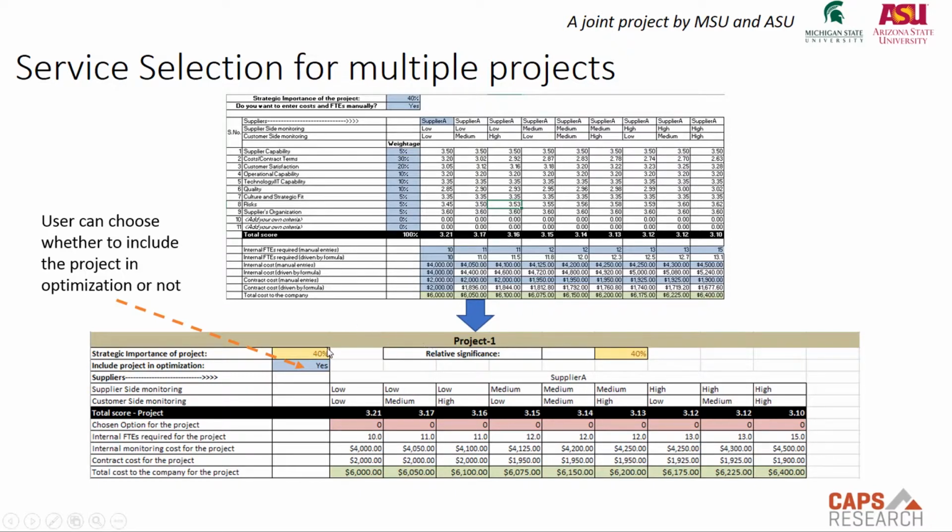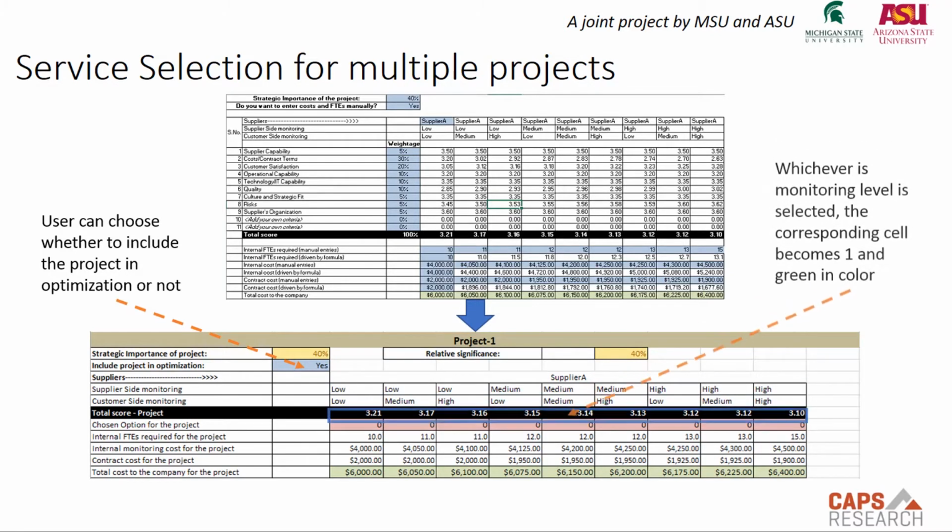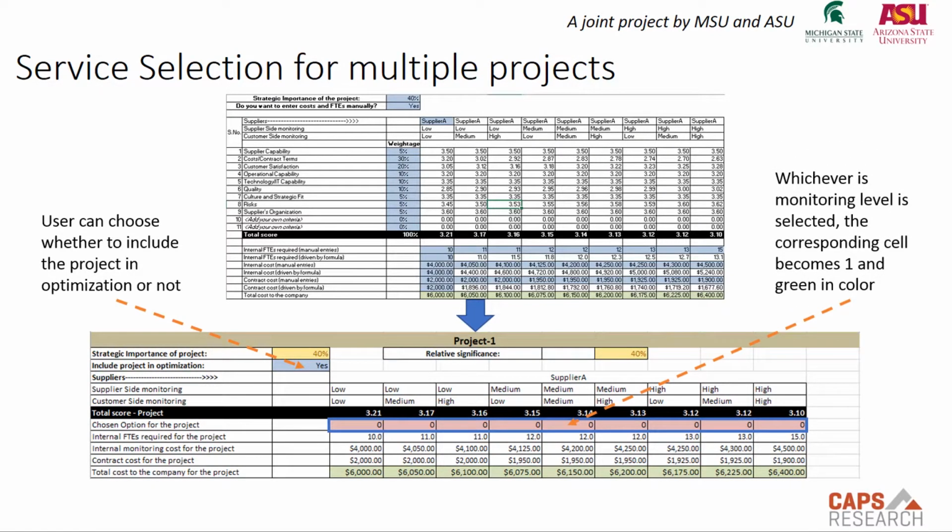You can also specify right above that the strategic importance of the project. So you're going to get a total weighted score across all the projects, but some projects may be more important to you than others, and so you want to weight them more heavily. Whichever monitoring level is selected, the corresponding cell will become a 1 once we run the optimization.